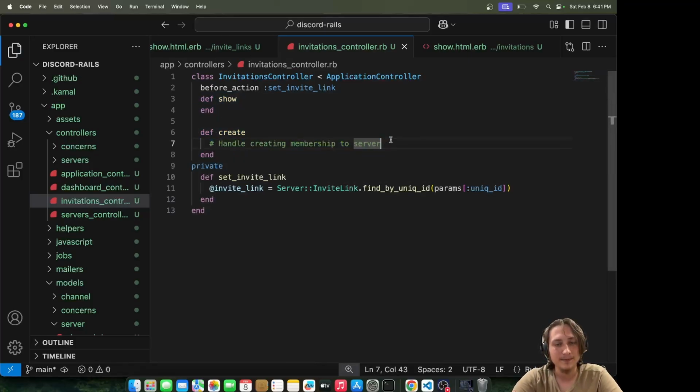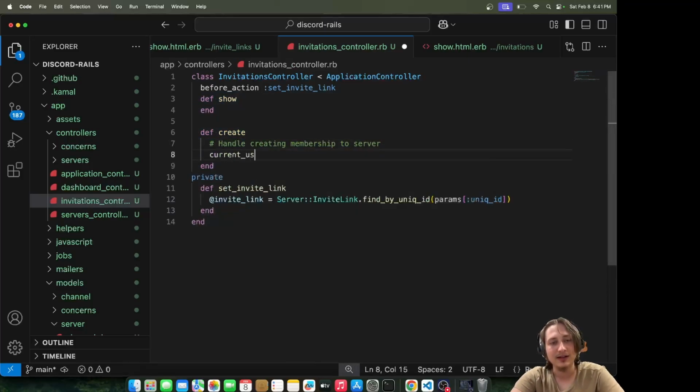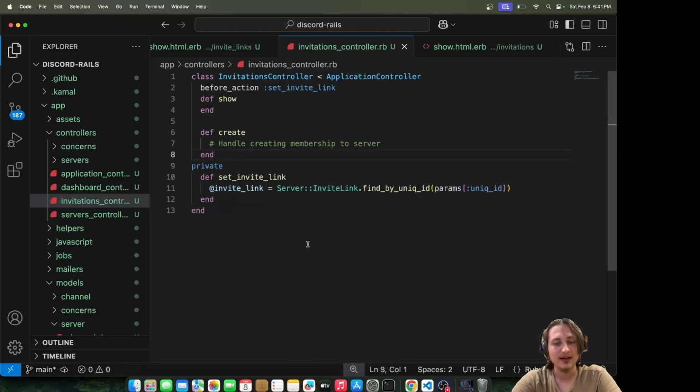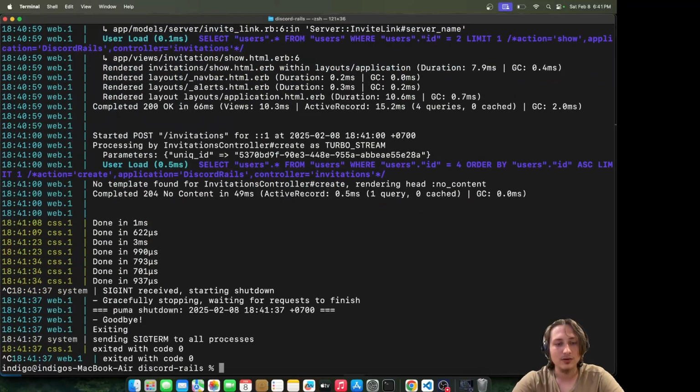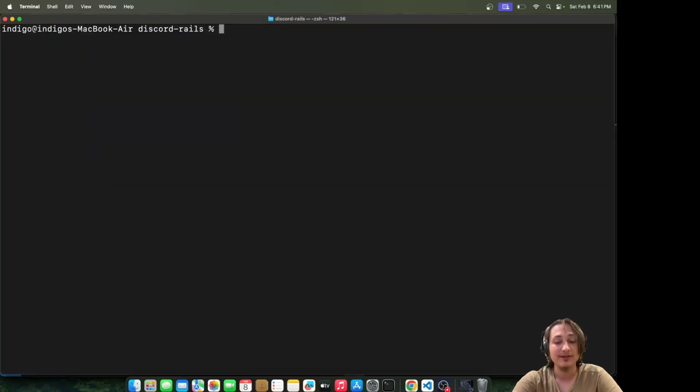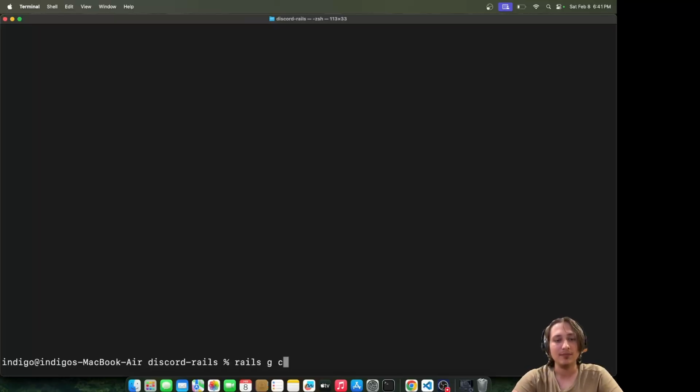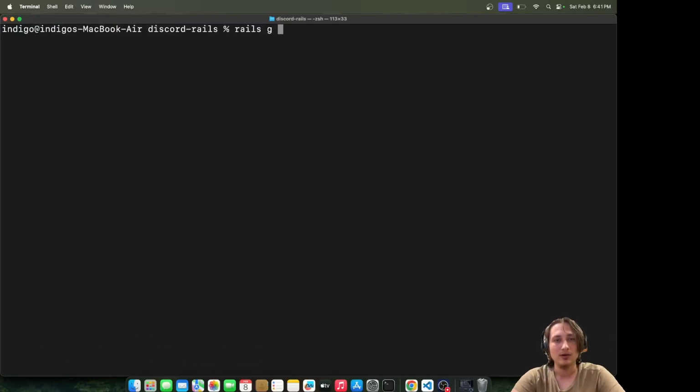So then in create, we're going to have to somehow create a membership for the server. So that's the next thing that we're going to add. And I think we're going to need a new model for this. So let's go into the terminal. I'm going to clear this out. And then let's generate a brand new model for server memberships. So to do that, I'm going to type in rails g model to generate the model. It's going to be server/membership.